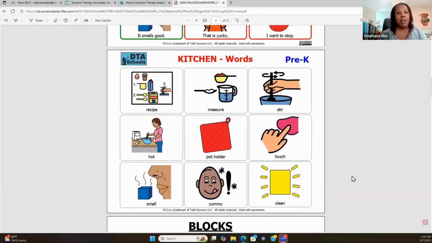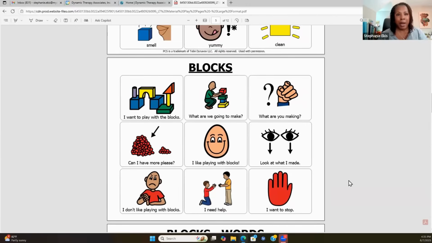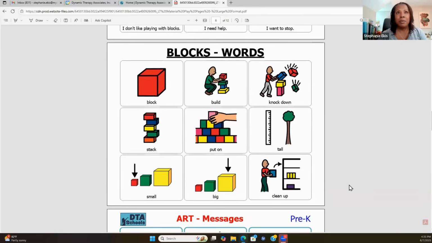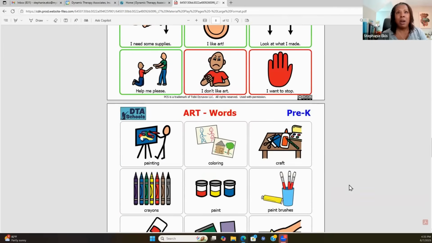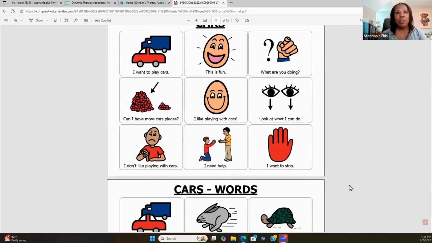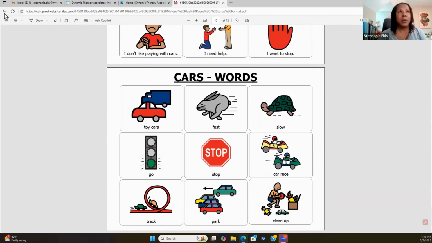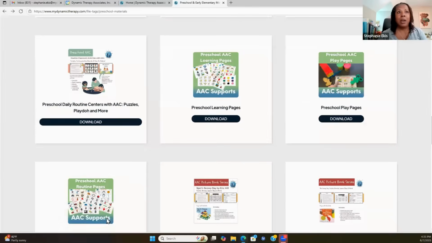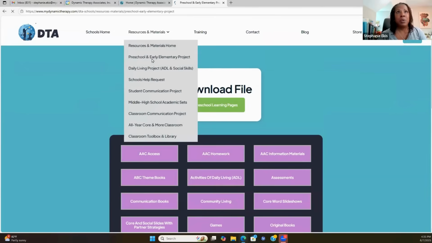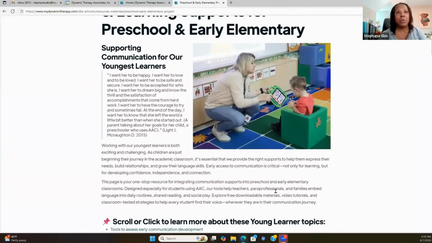So if we have a play kitchen, I would print these out and hang them up in the play kitchen. I would put this one in the block area. So that's what we call engineering a classroom. We have communication supports posted all over the classroom. So we have art, a sensory area, and cars, if we play with cars. Okay, so for the preschools, you've got routine, learning, and play pages. Let me go back to preschool. I think that's about it for preschool.